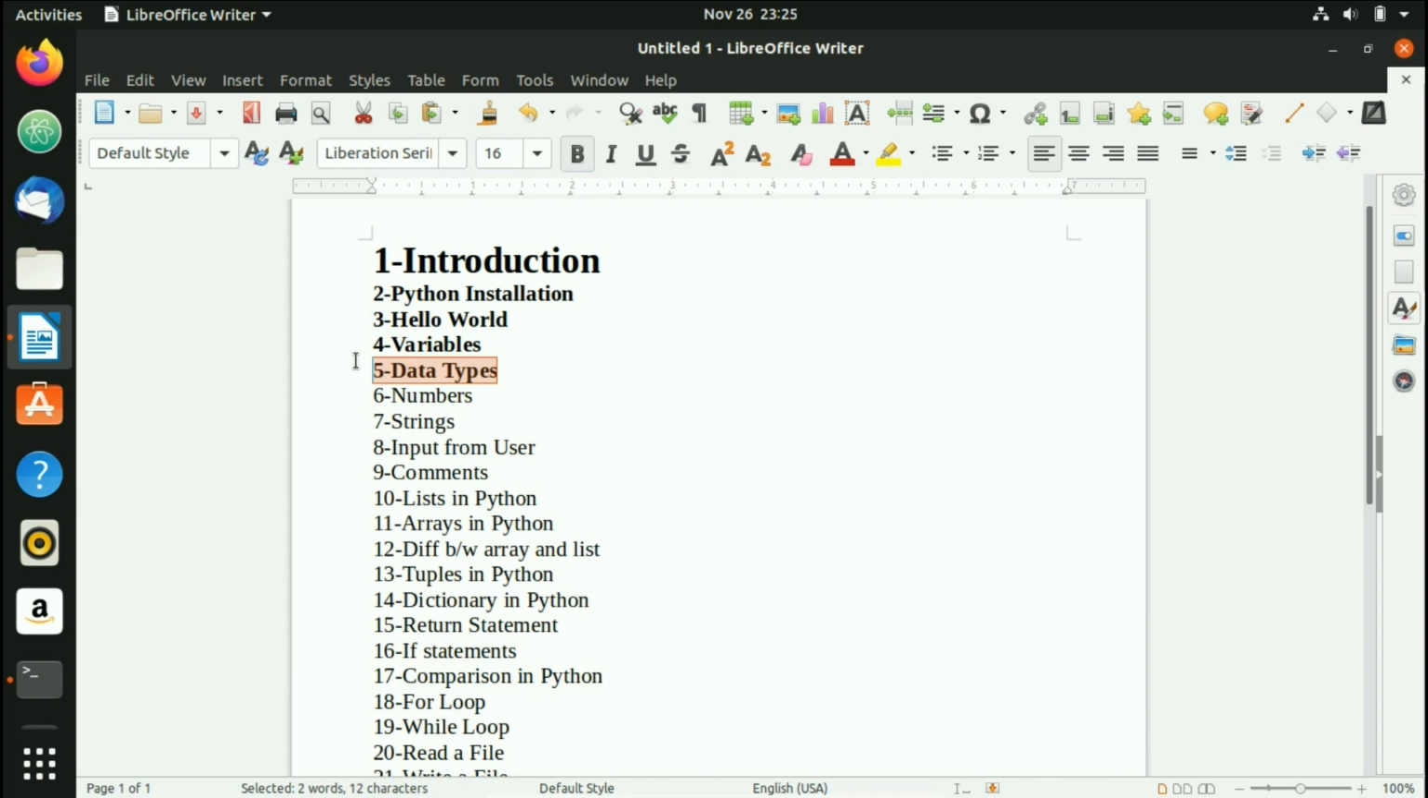Okay, so now let's move on to the next topic, which is numbers in Python. The idea is that there are three numeric or number types in Python. I have explained that to you in data types, but I'll explain it again. There are basically three numeric types: integer, float, and complex.